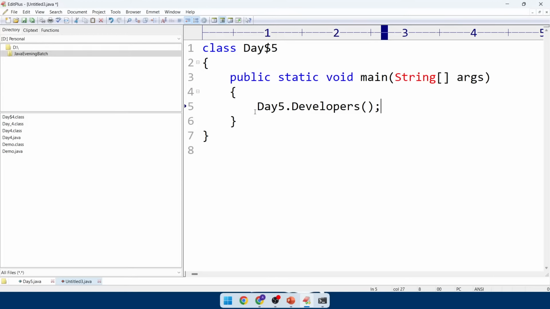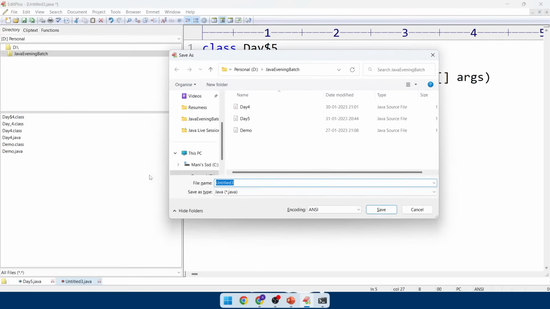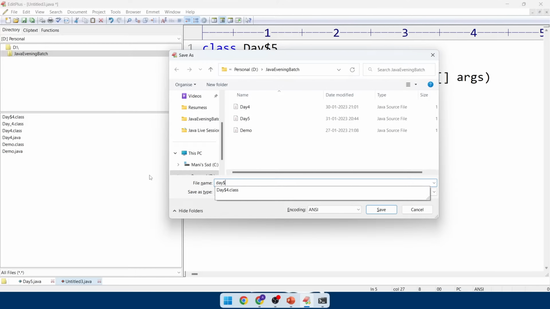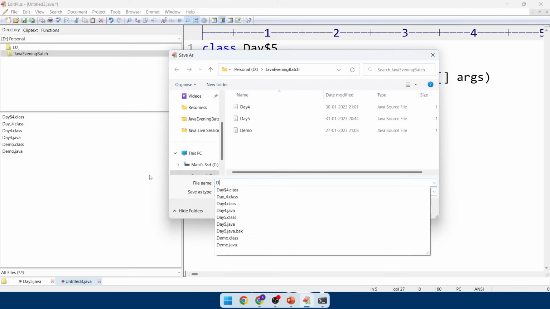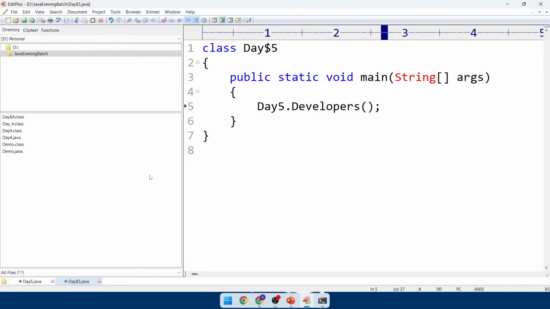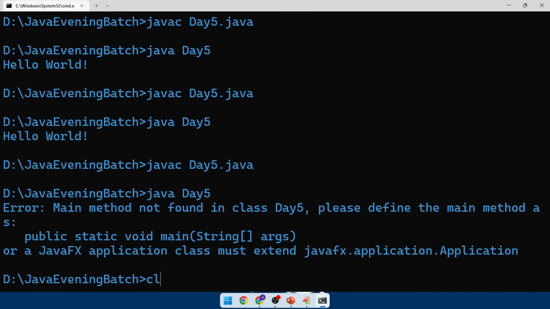Please understand, guys. After this, I will repeat once again. Don't worry if you didn't understand. Please wait. I will explain one more time. Let me save it. After saving, I will run this.